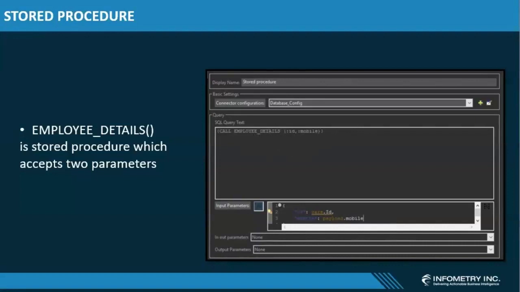And one more main thing here is, suppose employee details is a stored procedure which is accepting two parameters, ID and mobile, right? We should pass the parameters in the same way. I mean, we cannot pass the parameters to employee details first as mobile and then ID. So the sequence should be the same, however the stored procedure was developed. So from Mule also we need to pass the parameters in the same sequence. It cannot be passed vice versa.